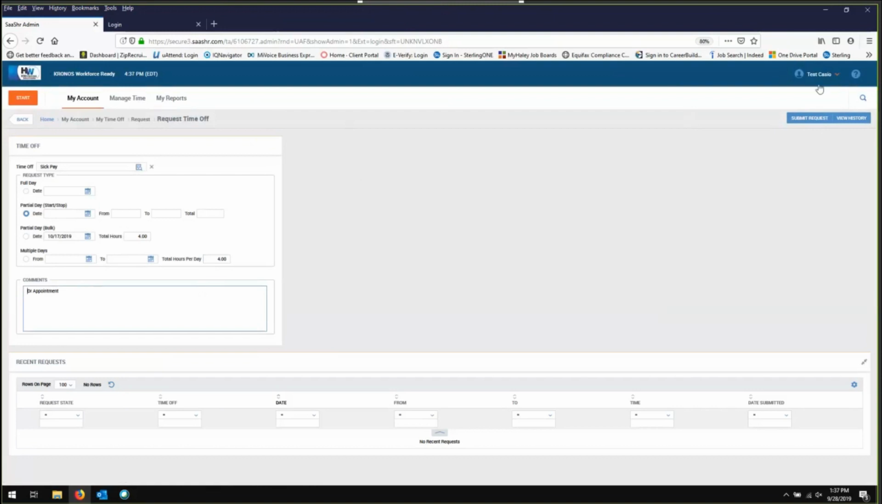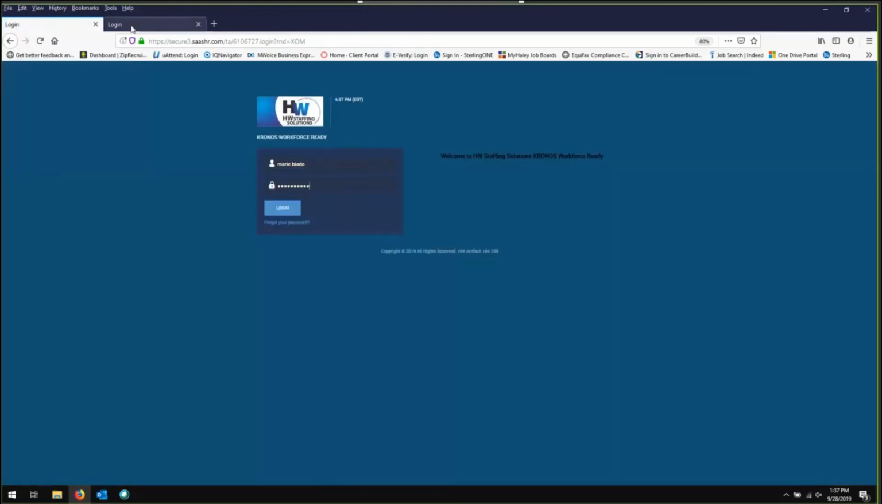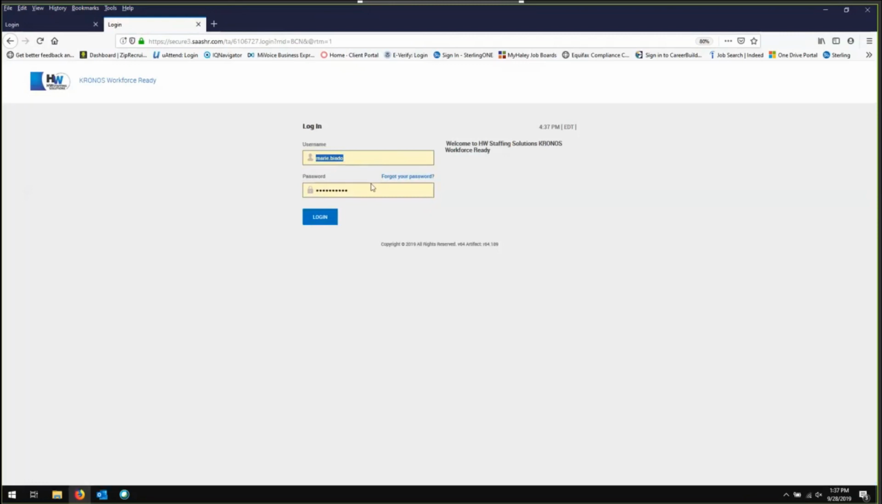Okay, so I am now going to log out. This is the desktop, what it'll look like on your computer. I'm going to jump over to what the mobile app will look like. So if I come here to the mobile app, I'm going to use the same login. This is exactly what it will look like on your mobile app. I'll click Login.